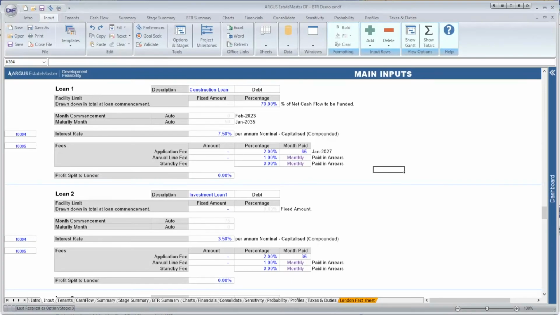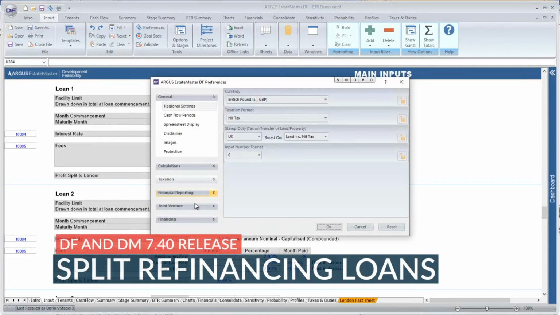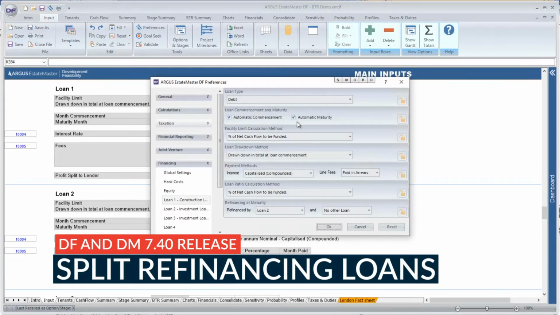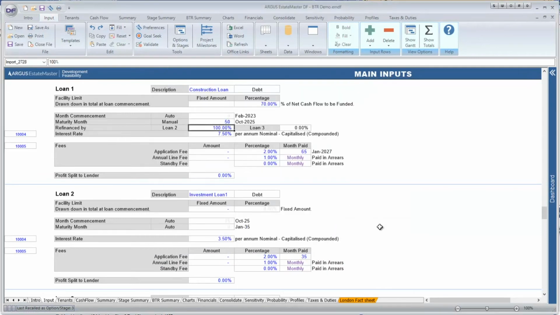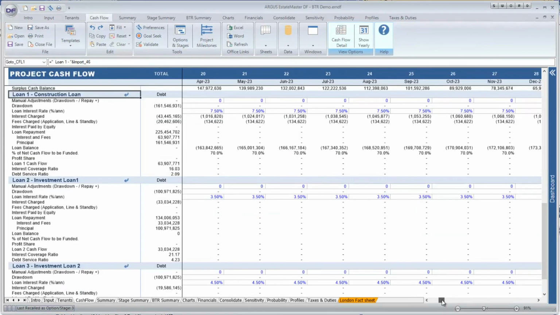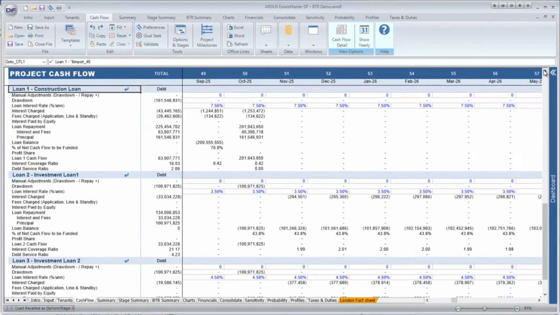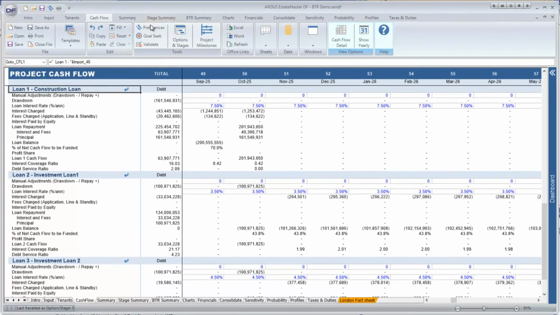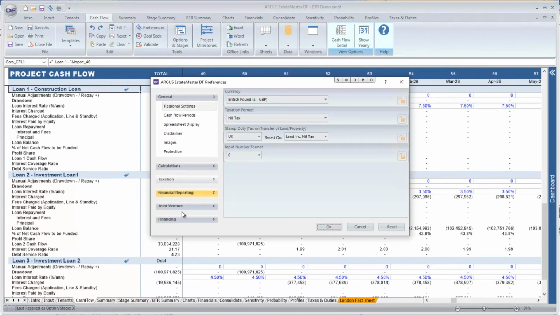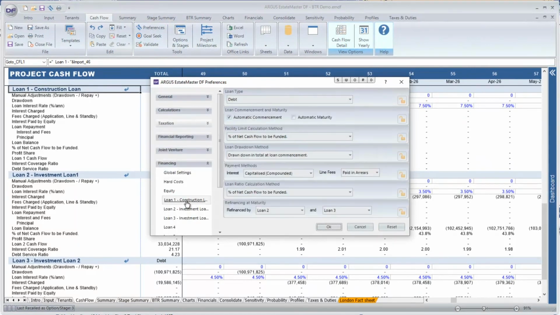Loans in ARGUS EstateMaster DF and DM can now be configured so they can be refinanced by up to 2 other sources of financing. Once a loan is set to manually mature in the preferences, you will then have the option to select which loans will refinance that loan and how they will be split on a percentage basis. This is ideal where a construction loan needs to be refinanced by multiple investment loans with different interest and fee structures upon completion of a project.